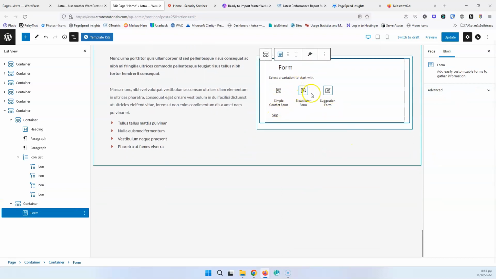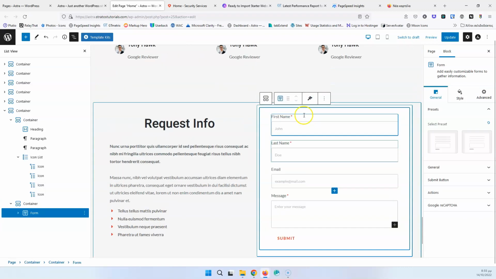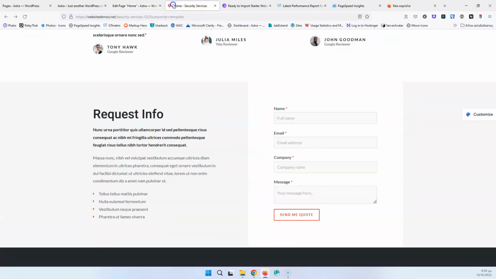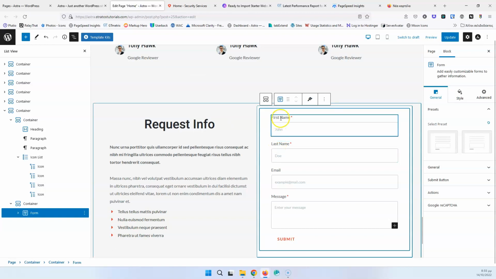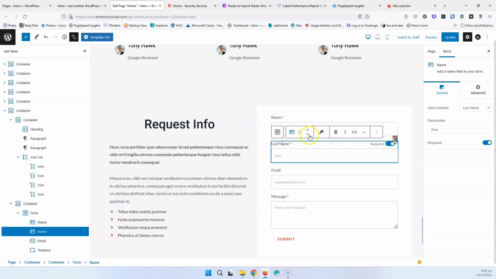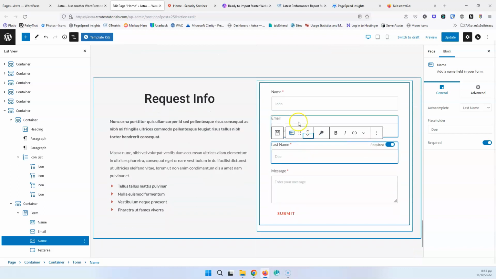We have a simple contact form, newsletter form, and suggestion form. We have to go and click the simple contact form, so it grabs automatically some elements here: first name, last name, email, and message. Let's go and see what we have here: name, email, company, and message. So we need to change the company here, so we have name and not first name. Name, then we have the email, and I can go grab that and put that underneath. So we have email, and then we have the company as well.